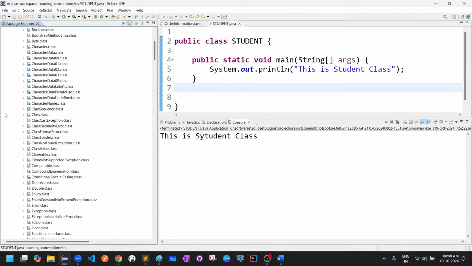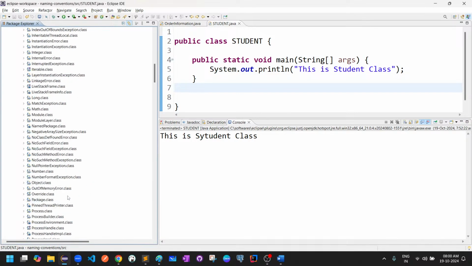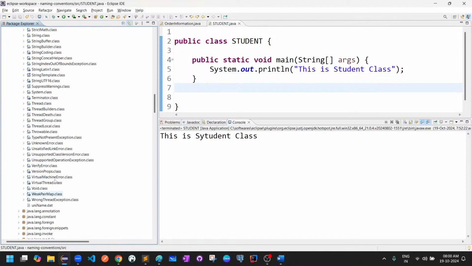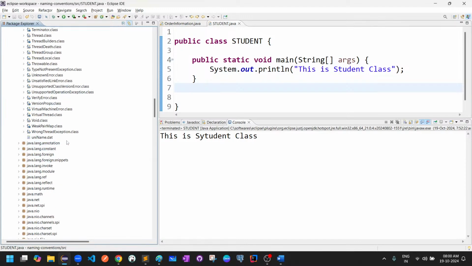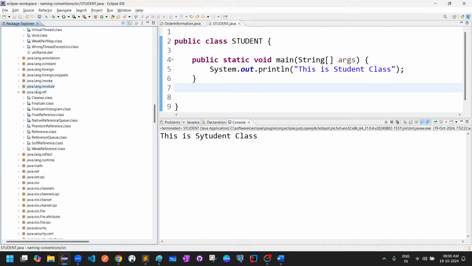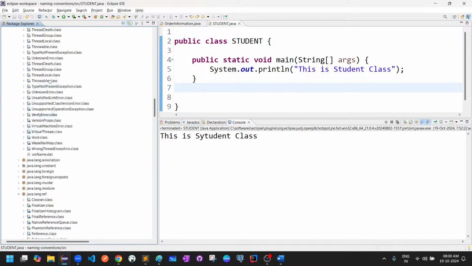If you observe any class here, see, Byte, a single word, B is capital. Double, D is capital. CompoundEnumeration, C is capital, E is capital, remaining are lowercase. So if you open any predefined Java class, these are all real-time projects, real-time applications, real-time Java classes, and they are following the same standards. Anywhere else, open Cleaner.class, C; Finalizer.class, F; FinalReference, F and R capital. That is how you have to follow things.